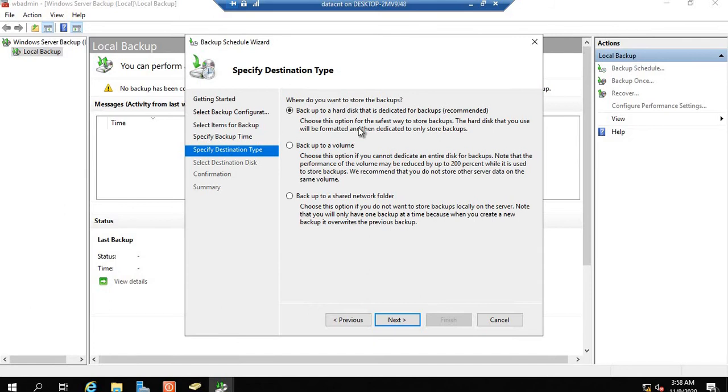It will give you 3 options. Where do you want to store the backup? Number 1, backup to a hard disk that is dedicated. That means that hard disk will not be allowed to do any other task than taking a backup of your system or your folder. And the next option, backup to a volume. If you have more than one logical volume, more than one partition, you will be allowed to use the backup storage location in the same operating system's hard disk.